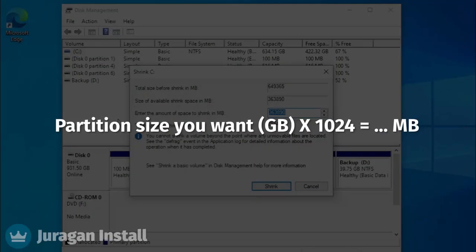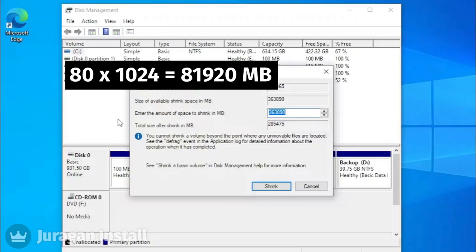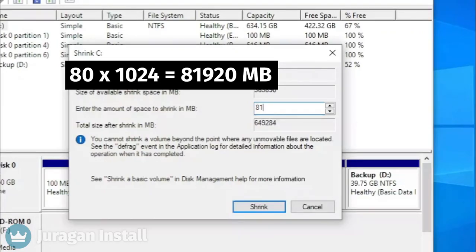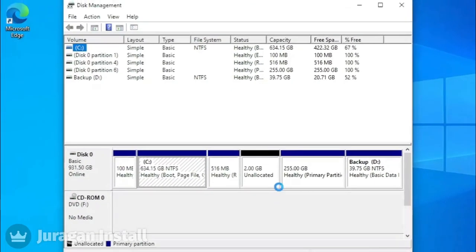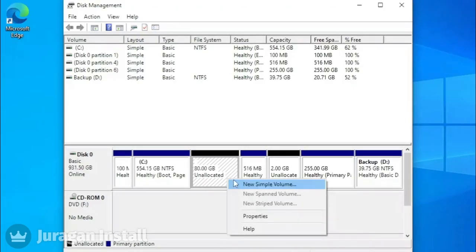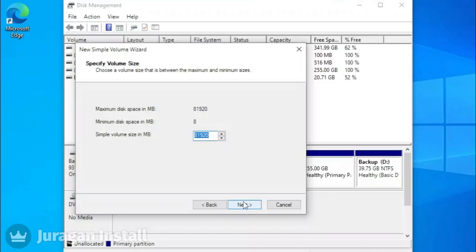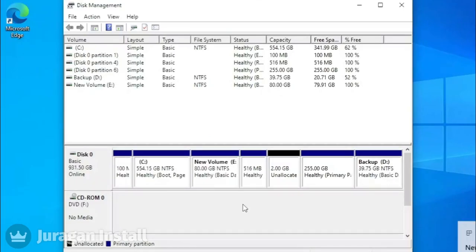Determine how much partition size you desire. Then multiply it by 1024 and input the result in the column. For example, we're going to make an 80 GB partition. 80 multiplied by 1024, the result will be 81,920 MB. Now input the result here. Click the Shrink button. The partition has been created. Right-click on the partition and choose New Simple Volume. Click Next. Click Next. Next again. Next. Finish. Now it's already done.